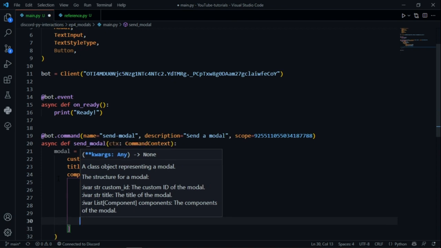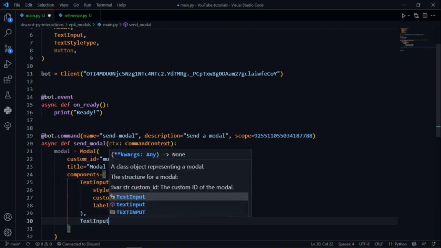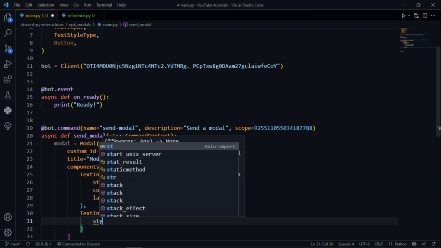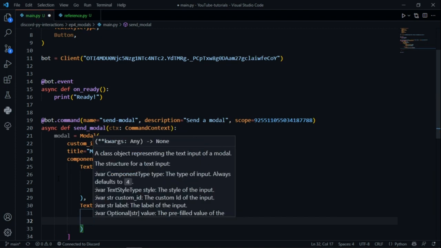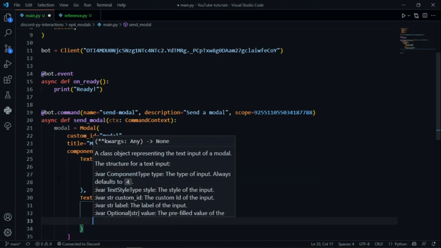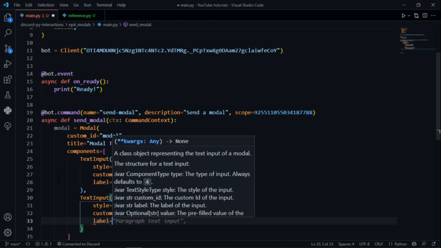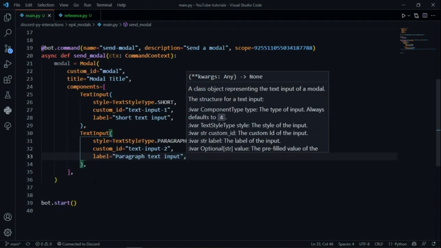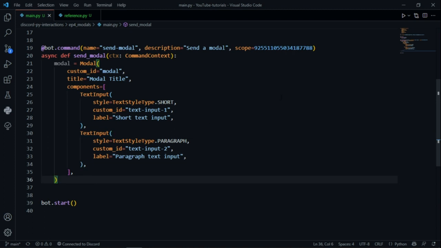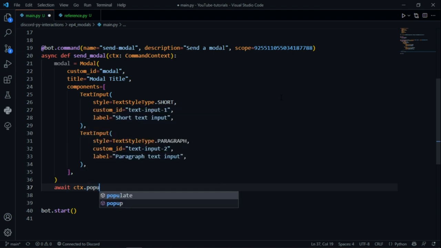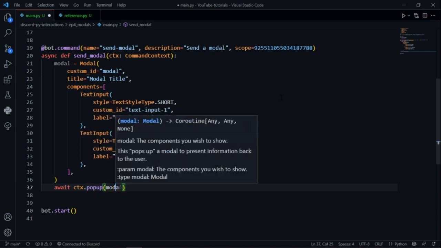And then I'll be creating another one. This time it'll be a paragraph text input. Custom ID and then the label. Okay, so we created a modal, but how do we send it? You have to use await ctx.popup and then the modal that you want to pop up.